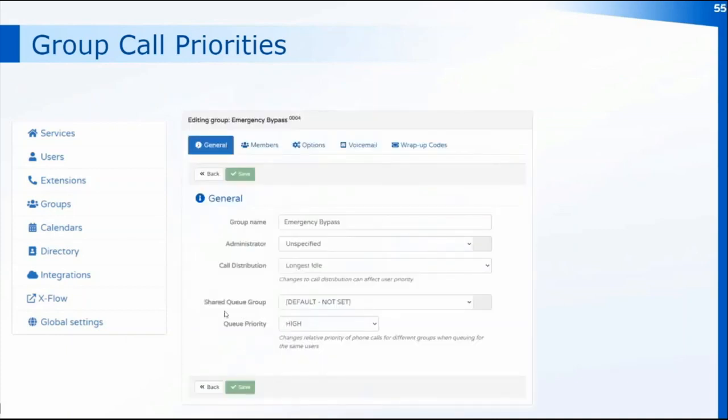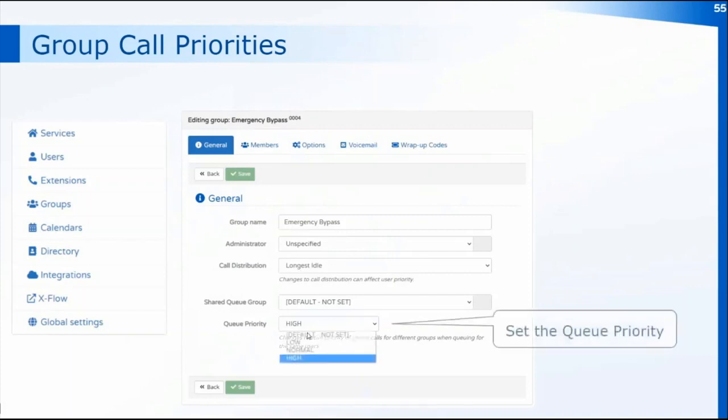On the general tab, down at the bottom, we have our queue priority here. It's set on high, but you have three options, either low, normal or high. The majority of the groups are set up on normal priority, so that means you can increase your emergency bypasses to high, so that that will then push to the front of any queue that the users are currently dealing with.